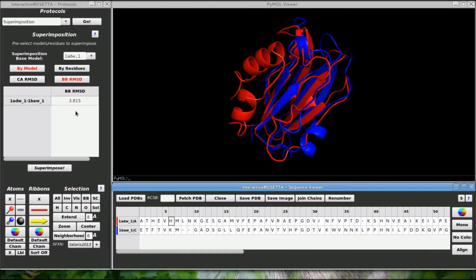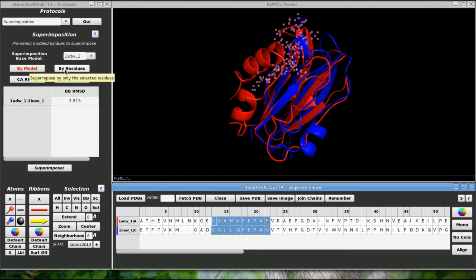I should point out that you are able to superimpose more than 2 structures at a time if you so desire. What if I had wanted to align only by a certain substructure in both of the proteins? Well, I could go and select that specific substructure and align by residues only. The whole structures will still be aligned, but InteractiveROSETTA will attempt to minimize the RMSD of the selected residues only.